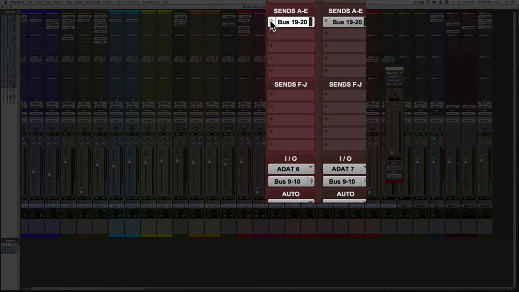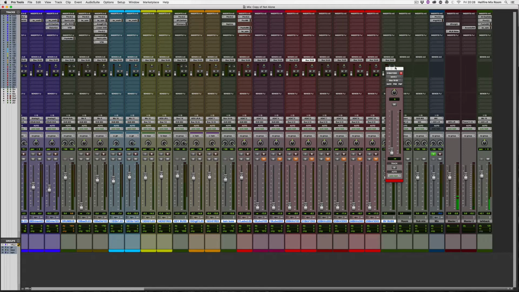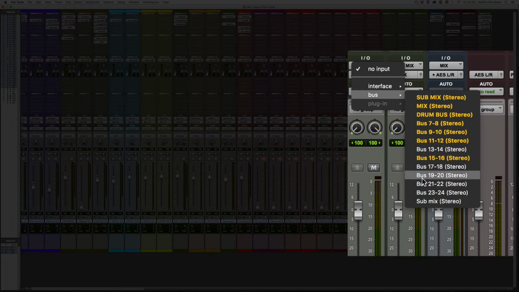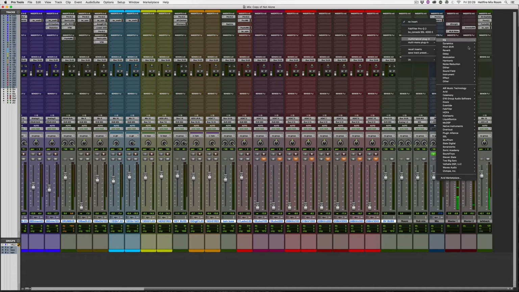I can just press Command and click on the arrow, and now we can see the little mini faders. And I'm sending to bus 19 and 20, so I want 19 and 20 to return. And I will add in a plugin.